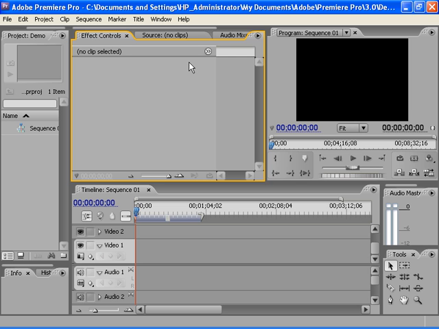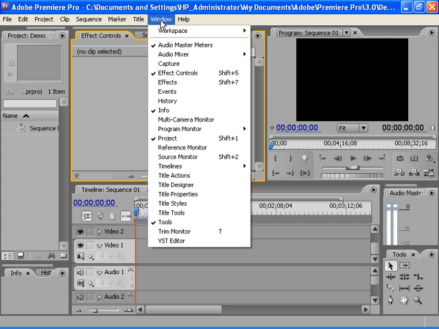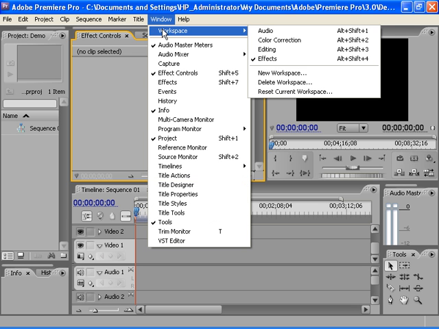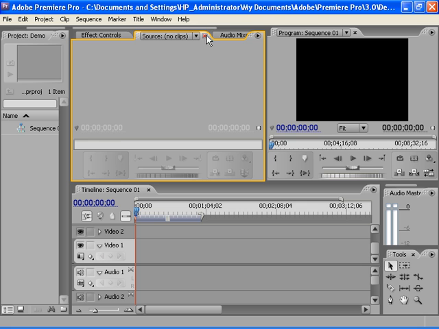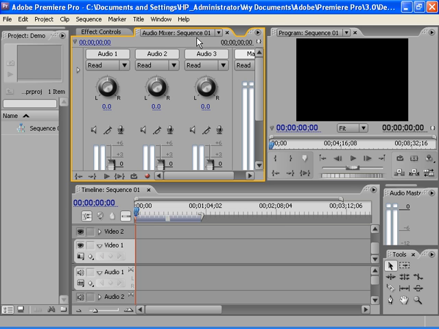So this is how Adobe has preset workspaces for us. If I go up here to Window, to Workspace, we can create a new workspace and we can delete a workspace. What that means is, let's say that I was working in this effects, but I didn't want my info or history, I didn't want the source, and I didn't like the way it was laid out.